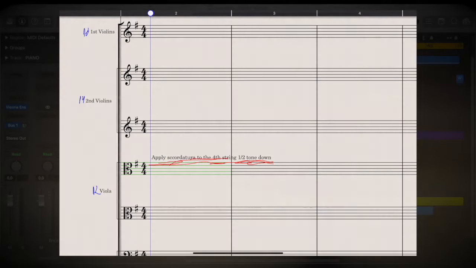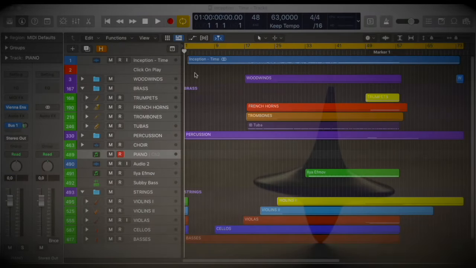Alright, let's go back to the DAW. I won't play the entire piece for you because it will take more than 4 minutes, but if you haven't watched the original video with my reorchestration, I urge you to stop this one now and click the first link down below in the description. I will be here waiting for you to come back.